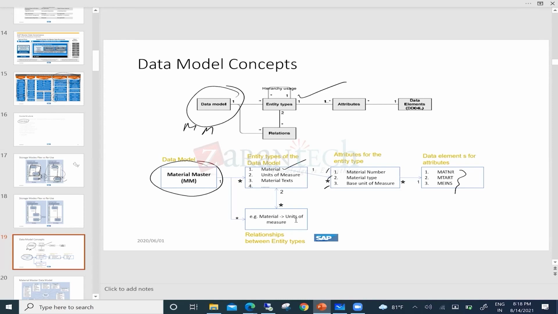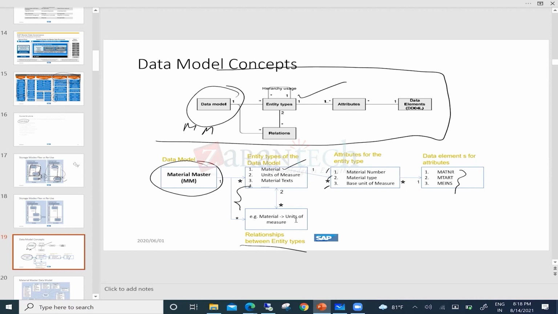When you have more than one entity type in one data model, you need to define a relationship between these entity types. At a high level, when you are creating your custom data model, by completion of the data model topic you should understand this entire concept. First I'll create my own custom data model, Z1 data model.